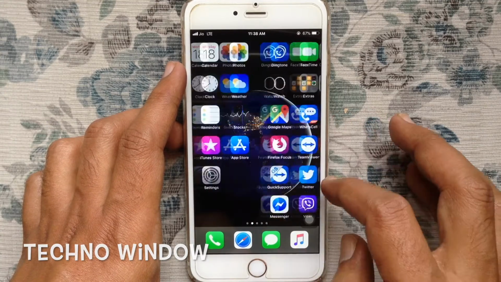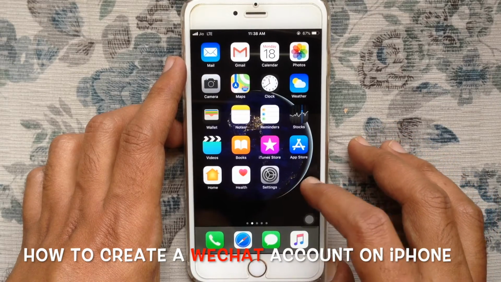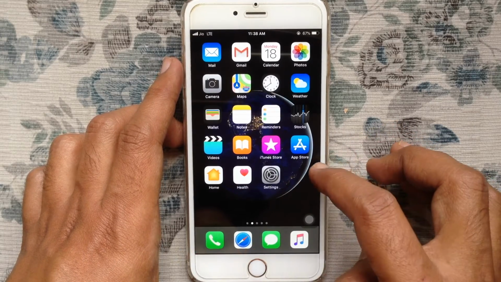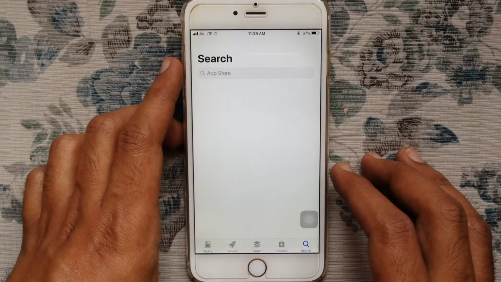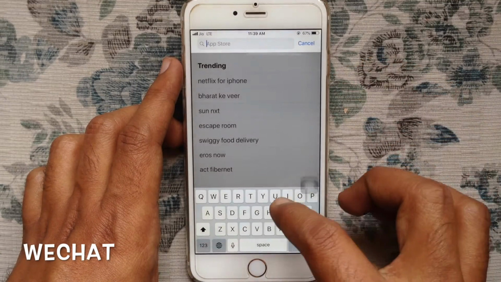In this video, I'd like to show you how to create a WeChat account on iPhone. Let's have a look. First, launch App Store. Tap on search button. On the search box, type WeChat.